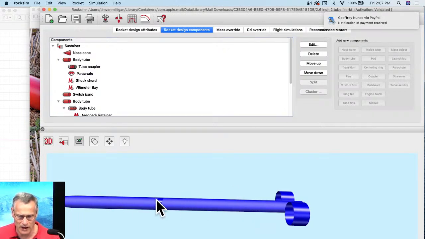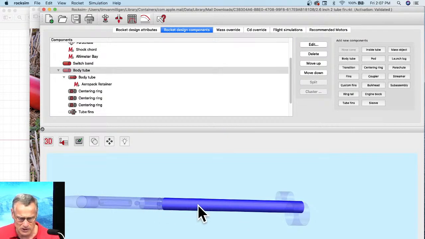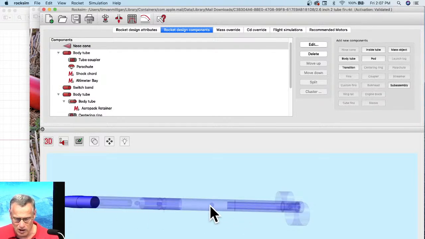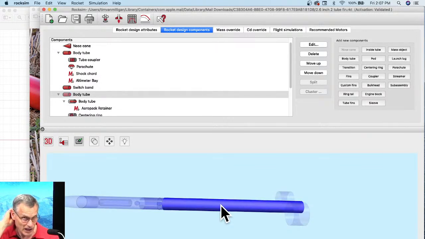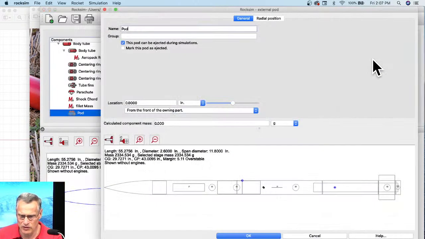I have a number of choices. I've got 2 body tubes. I've got this lower one here, and this upper one right here. I could also add it to the nose cone, but I think it makes most sense, since these are going to be fins attached to them, to add it to the back. So I'm going to select the body tube in the parts tree, and then you see the pod button is activated. I'm just going to click on it, and it's going to add the pod.